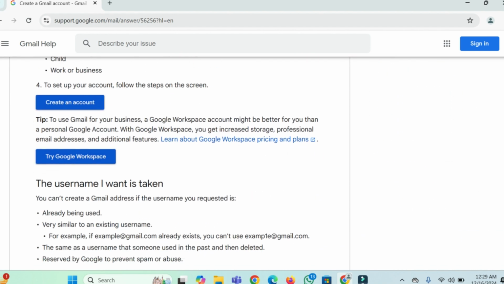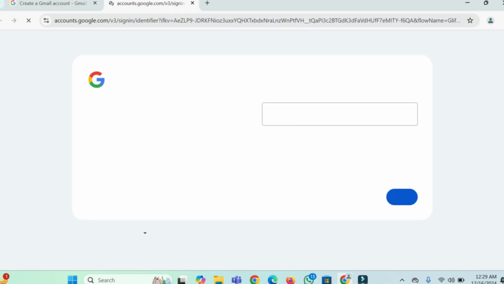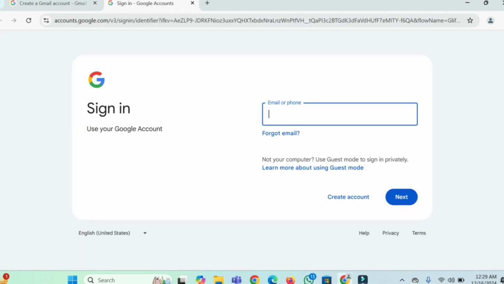You can see two options here, create an account and Google Workspace. You can click on create an account if you want to create a new account. Once you click here, it will redirect you to the email option, and if you have a previous email you can simply type it here and log in to your Gmail account. But in this video I will tell you how to create a Gmail account. Let's create a new account.